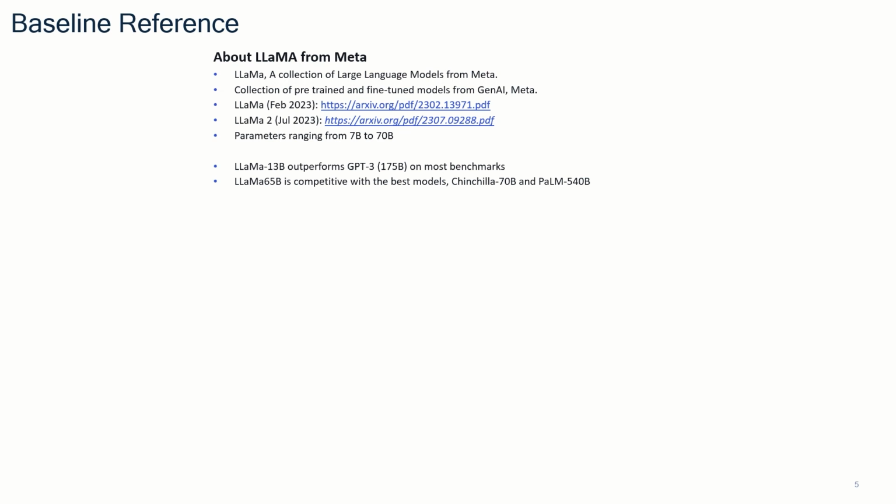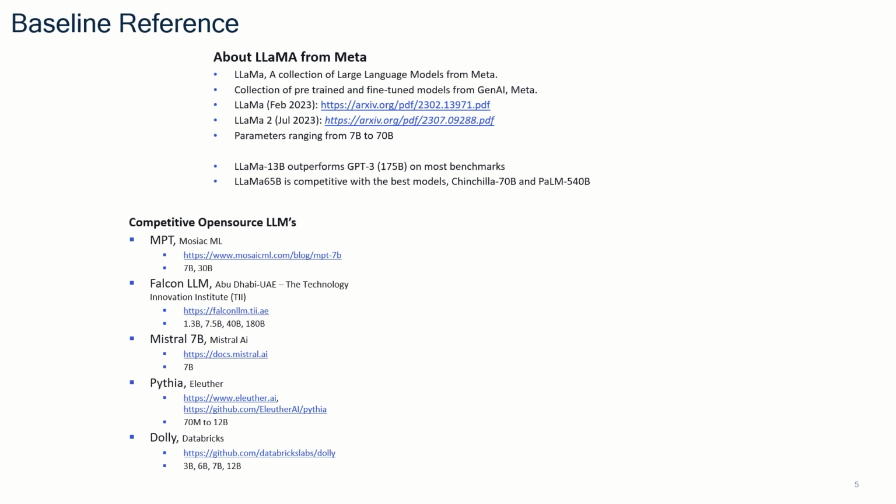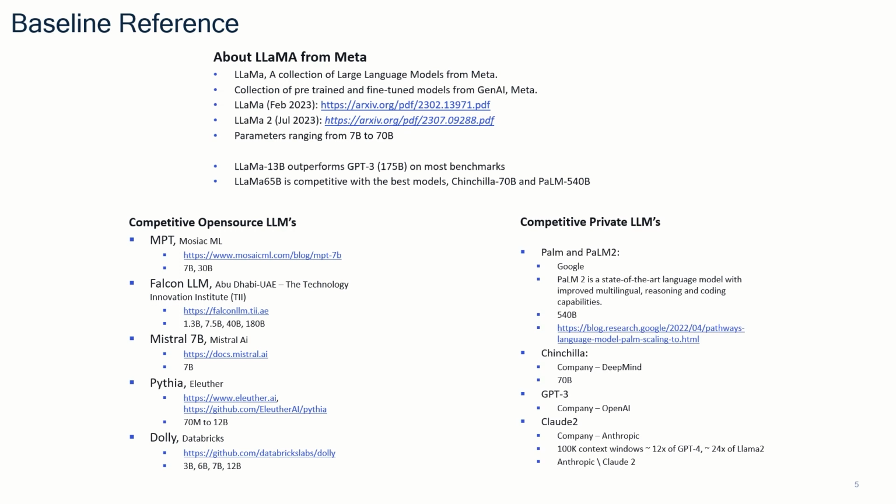When you look at the kind of competition we had with respect to this model, there are a bunch of open source models that are tightly competing with Llama, like MPT, and Mistral, which is surfacing on the top in recent times. At the same time, there are quite a few private LLMs from PaLM, Chinchilla, ChatGPT and all these players in the market.